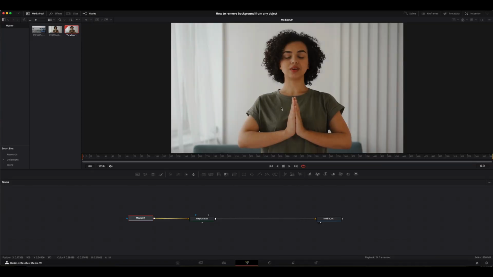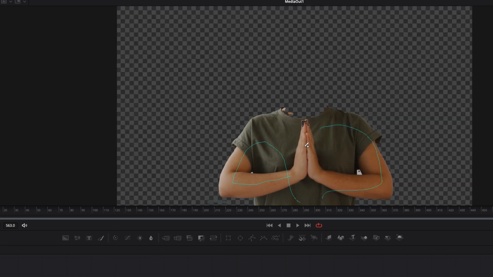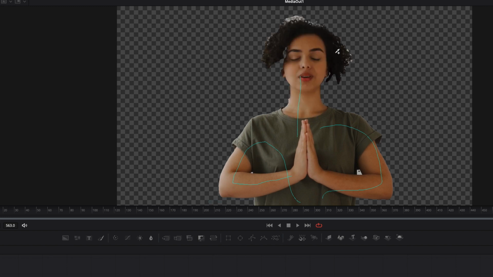Now here comes the fun part. With the magic mask tool selected, head over to the viewer. You'll now see your cursor turns into a qualifier. Start drawing over the object that you want to keep. This could be a person, a product, or anything. As you draw, DaVinci Resolve will detect the edges. The more you draw, the more the tool refines its selection. You don't have to be perfect, just a rough outline, and DaVinci Resolve will do the heavy lifting.